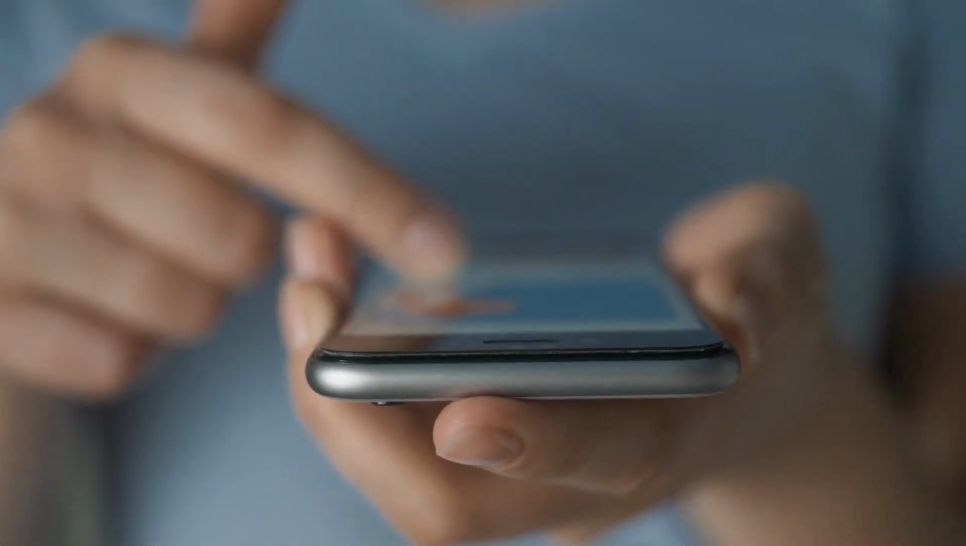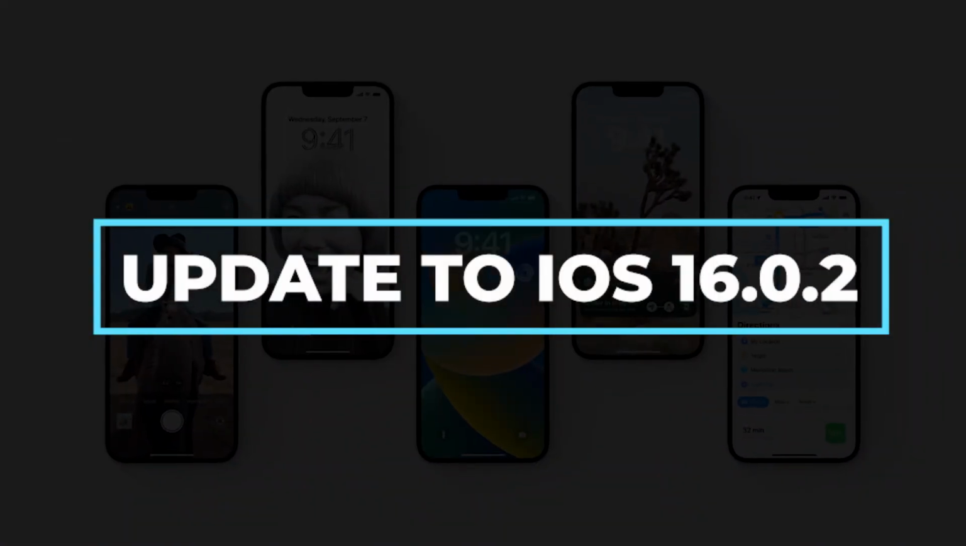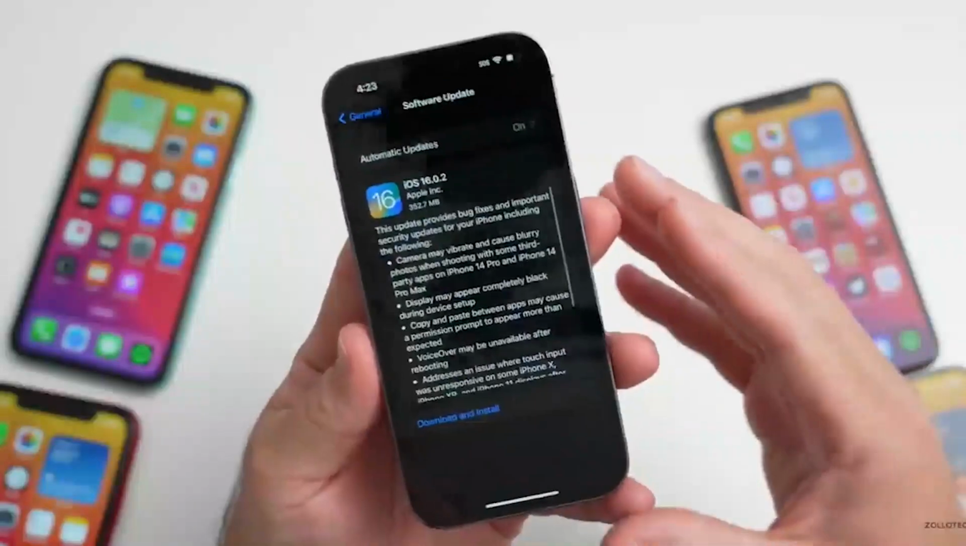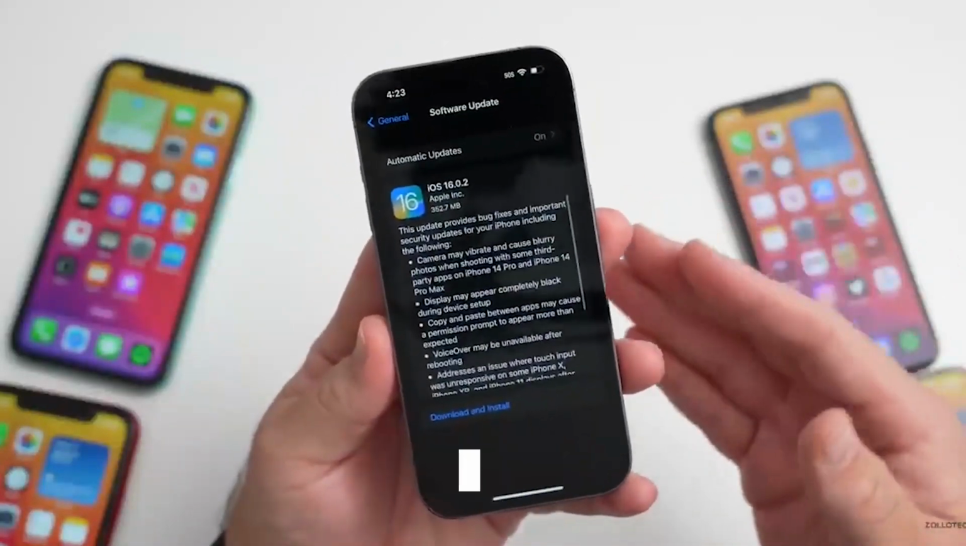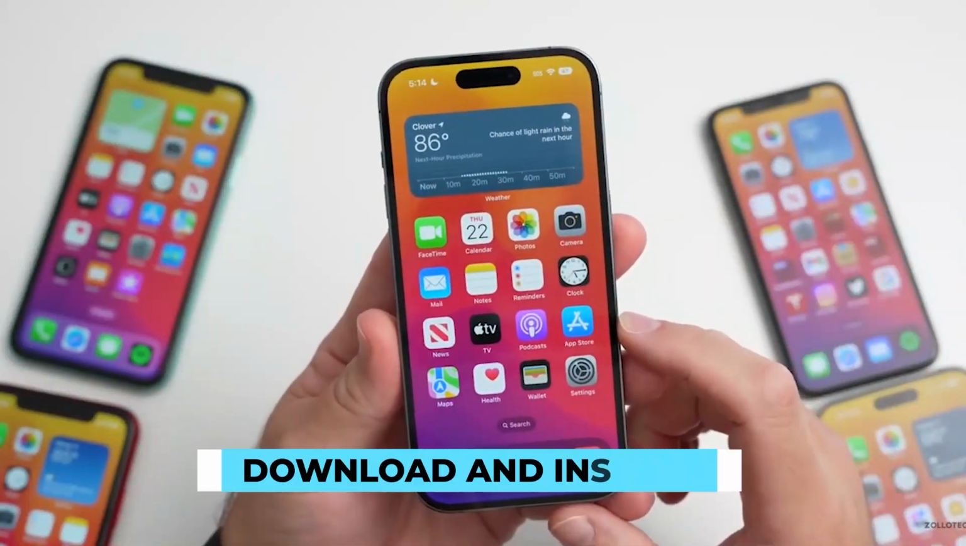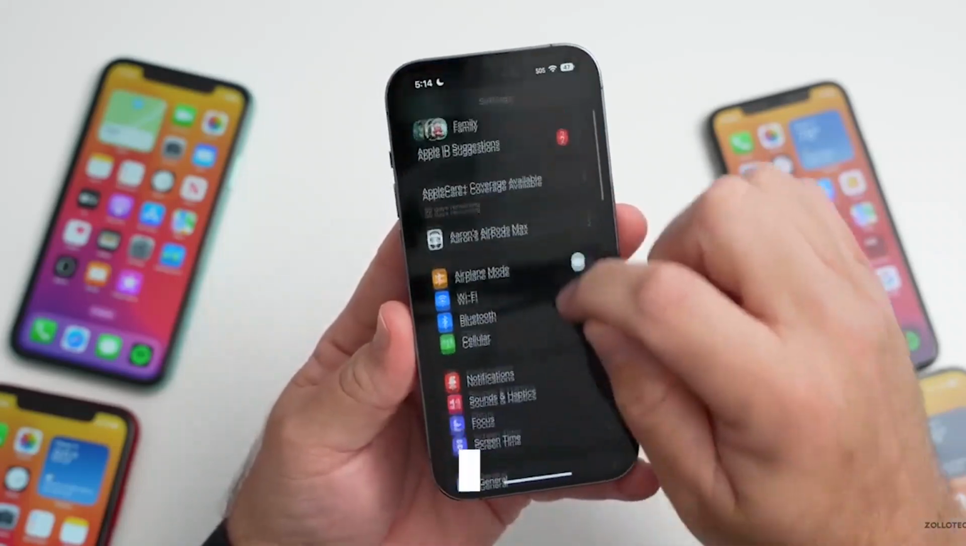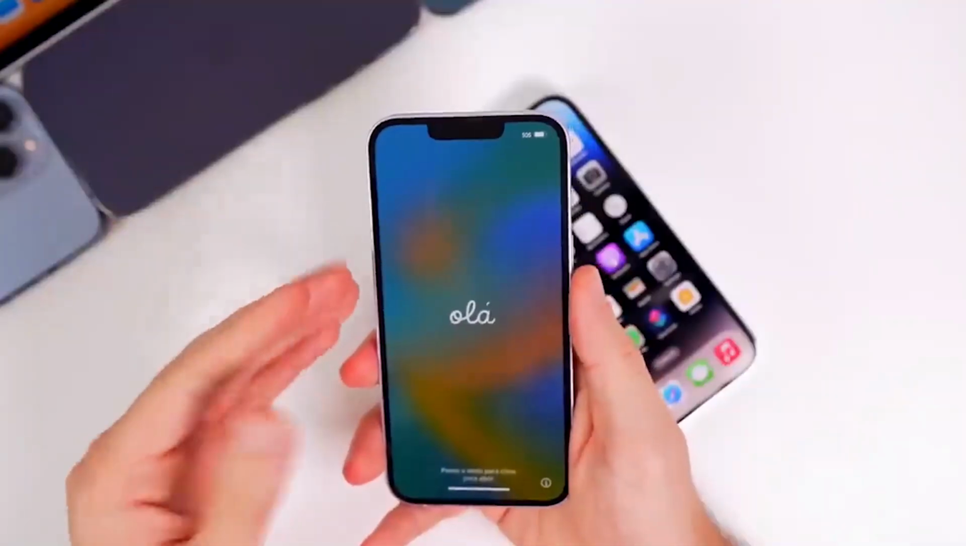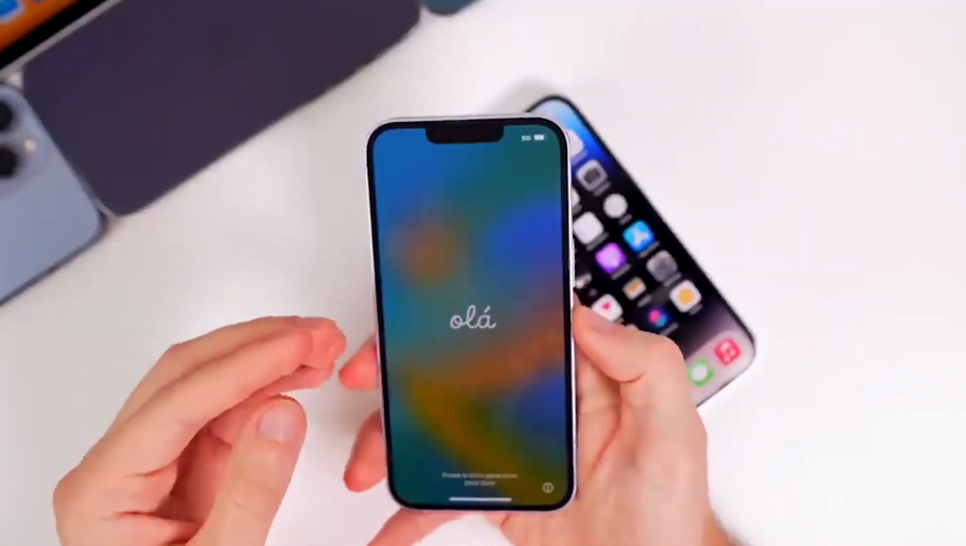Follow these quick steps if you want to update. Update to iOS 16.0.2. To update, go to Settings, tap on General, and then Software Update. Then tap on Download and Install, and lastly, tap on Install. Please wait for your iPhone to finish the update and reboot itself.